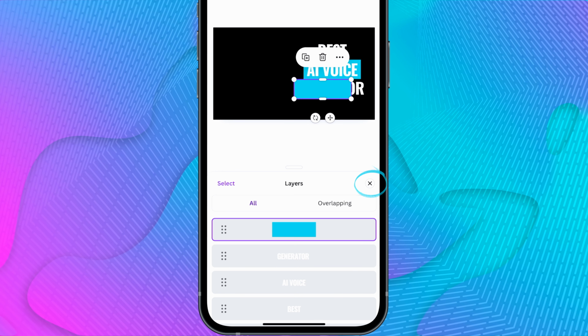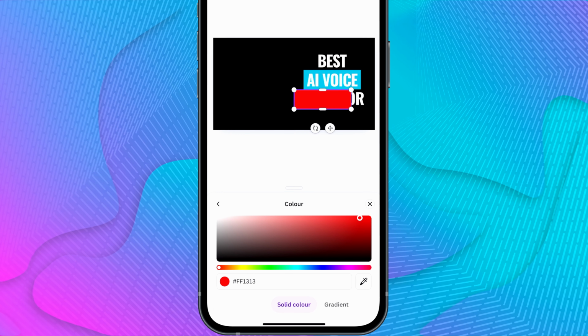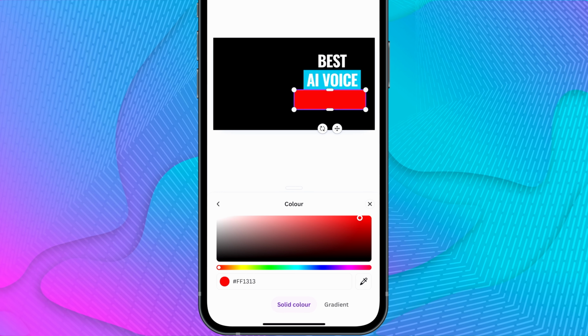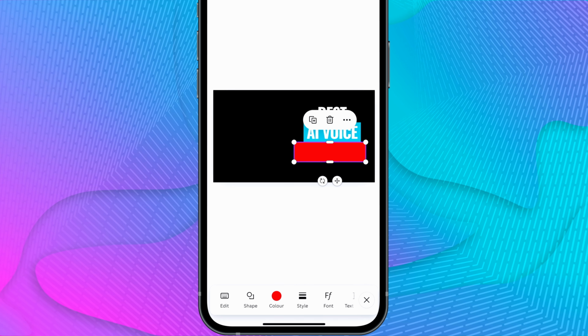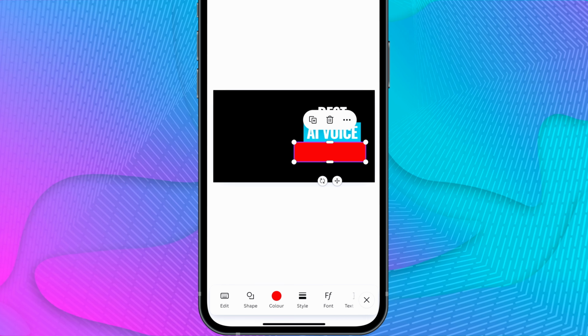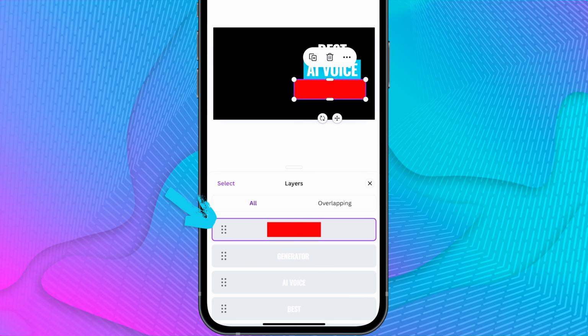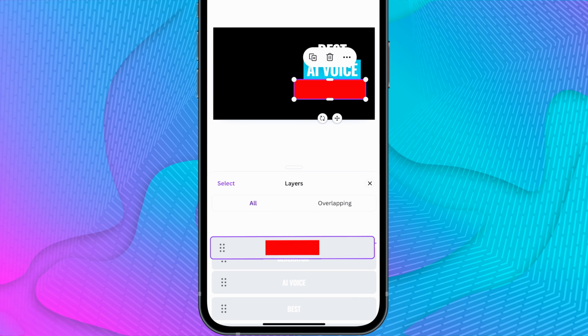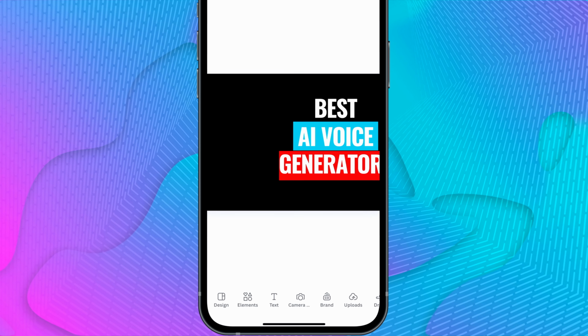We can close out of our menu options down here. Let's make this red, maybe something like that. Let's stretch this out and we can close our color panel here now. Now, obviously we want to see the text behind that red box. So again, we want to come down here, choose layers, and grab this layer with those little dots on the side and move it down below the text. All right, so it's not perfect yet, but it's starting to come along.